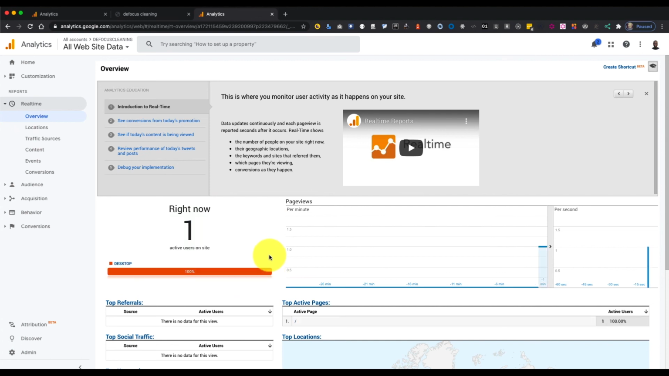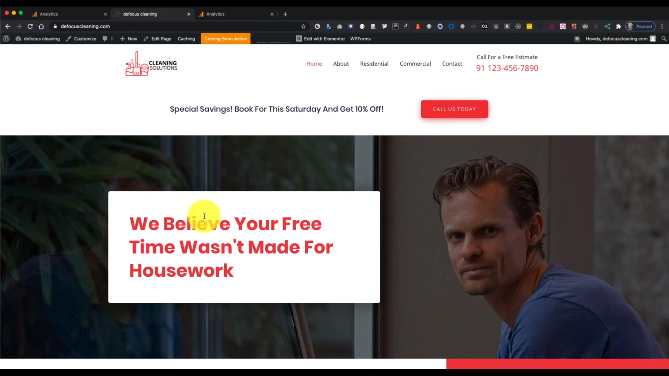Voila, that's it. And now you can see that Google Analytics has now been successfully integrated to the WordPress website. And this is how you integrate your GA to your WordPress website without having to write a single line of code.